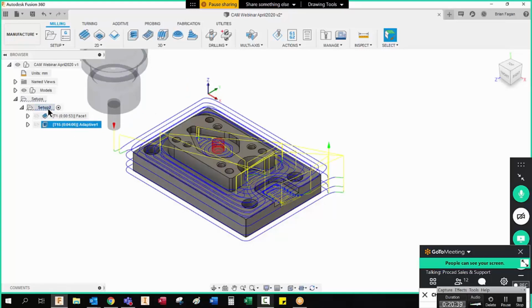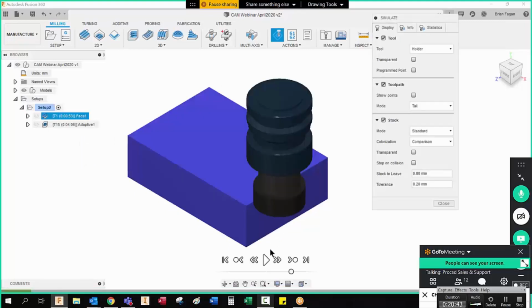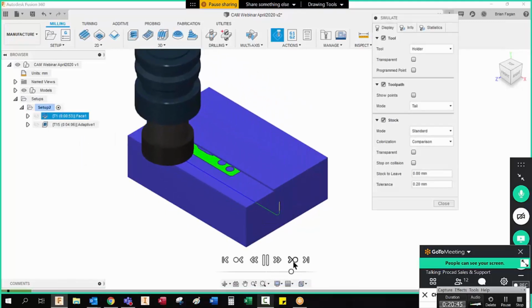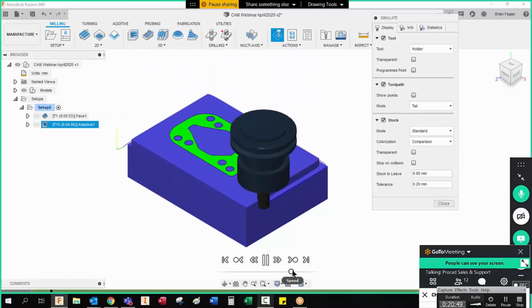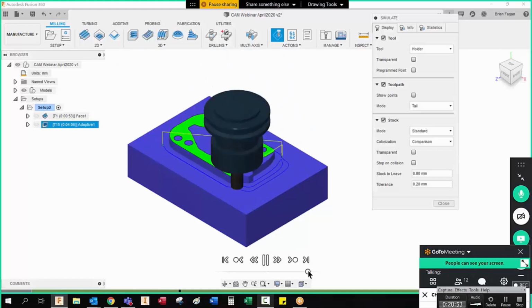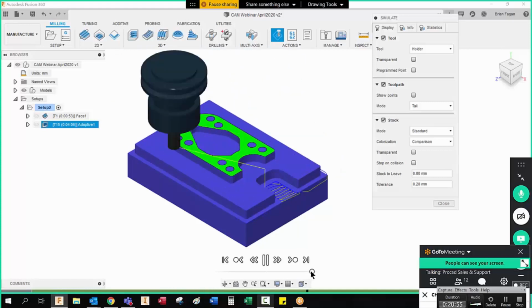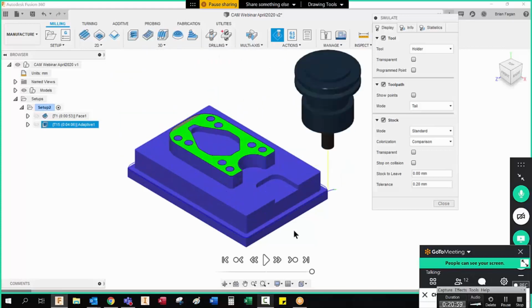So that's rest machining. Again, if I click on setup, simulate, I can press go, skip that tool and go straight into the roughing tool. We can speed it up by pulling this slider out. And there we have our part ready to go for the next operation. Green is finished, everything else is left on material.